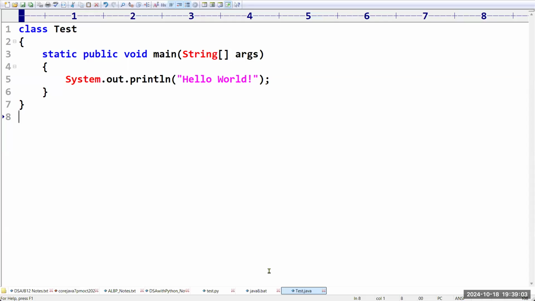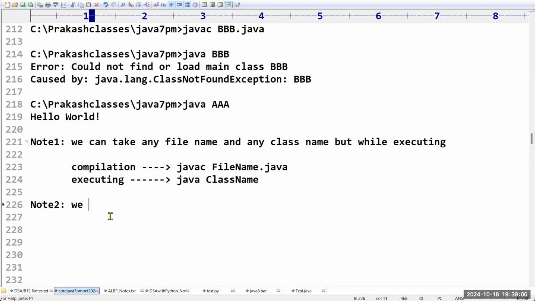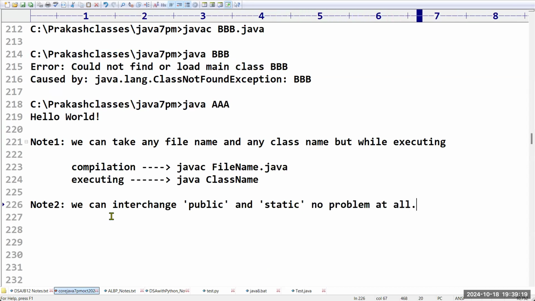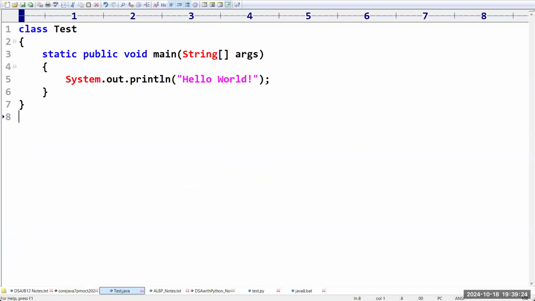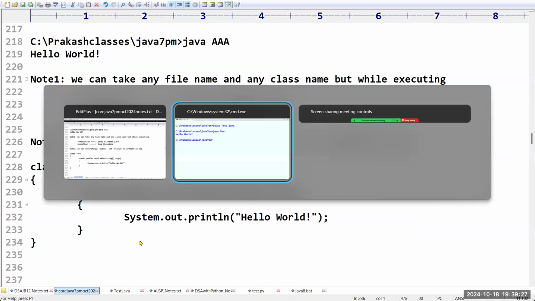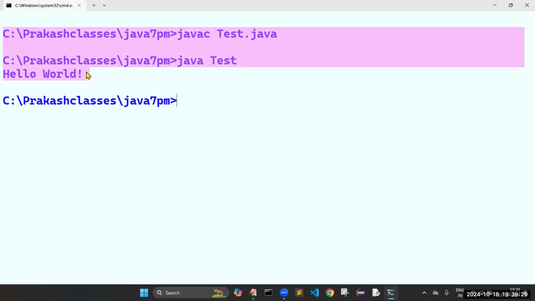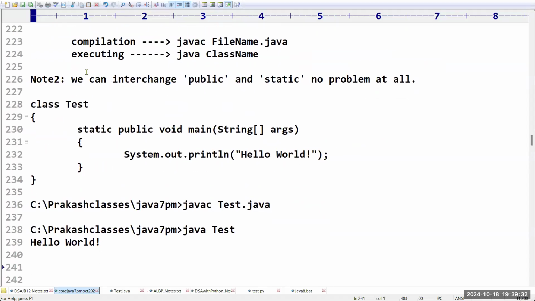The note I want to take here is that we can interchange public and static, no problem at all. Especially for certification purposes, these kinds of things may be given. So is it valid code or invalid code? By seeing static public interchanged, we might think it is invalid, but we can interchange these two. Everyone got clarity? Please confirm this note is clear.